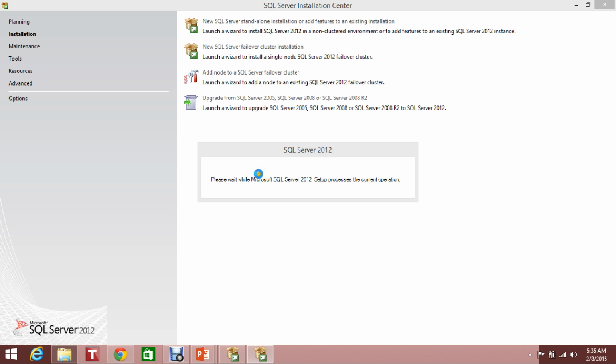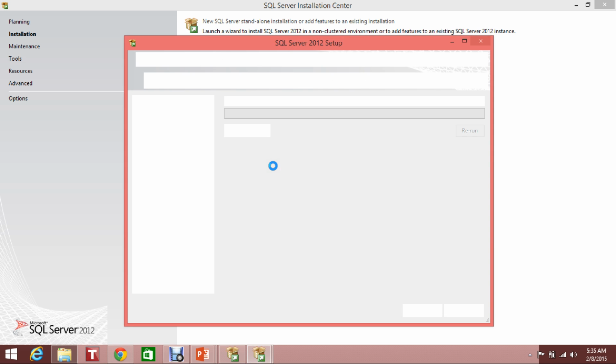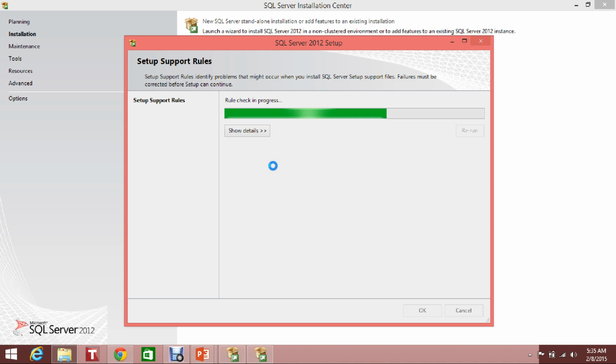Setup processes your current operation, and it identifies any problems that might occur during your installation. For right now, we find that setup expects 0 failures and 0 warnings, and we can continue with installing SQL Server 2012 on this machine. So we click OK.